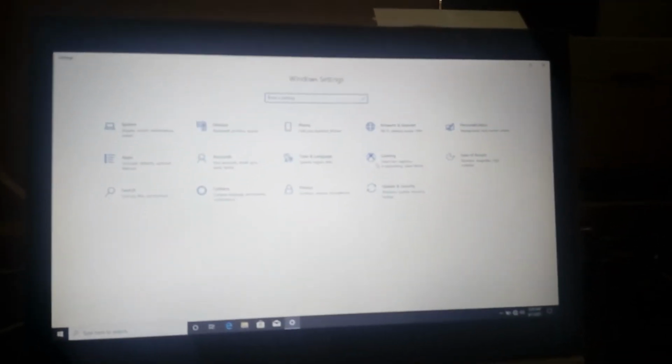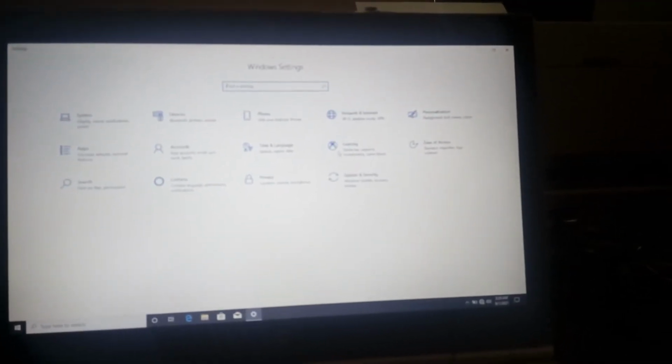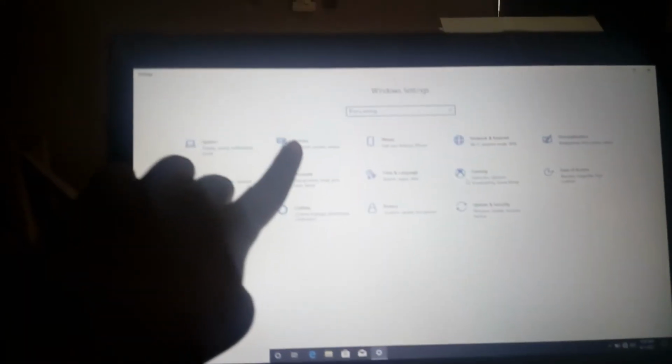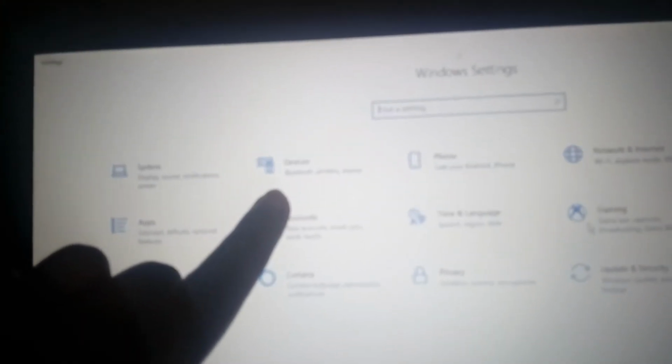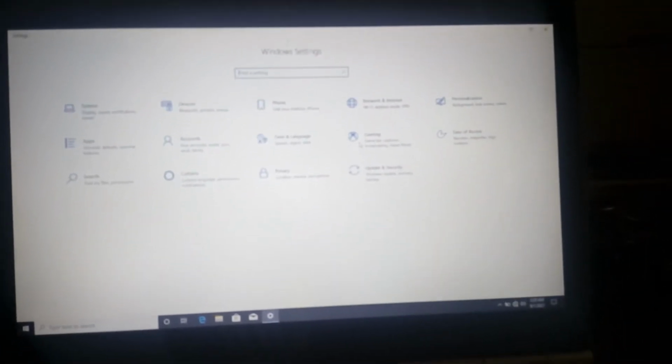So we are in the settings environment. We have systems, devices, and I'm going to get into the devices option because that's where I need to go to get my computer or my mouse activated again. So I'm going to use my tab key again.